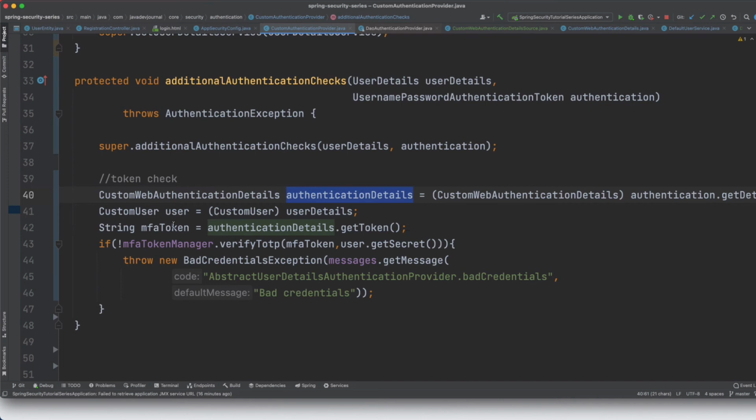We already store that token. I'm getting that token from this user. I'm getting the secret which is stored in the customer profile, and using my token manager, I verify the token. If the token is valid, I don't have to do anything. Let Spring Security go to the next logical step and set the sessions and the security token and all sorts of things. If it's not valid, I don't want to tell the customer that, hey, your token is not valid, right? I don't want to give them a hint. So rather we will be sending a generic message, which is a bad credential exception.